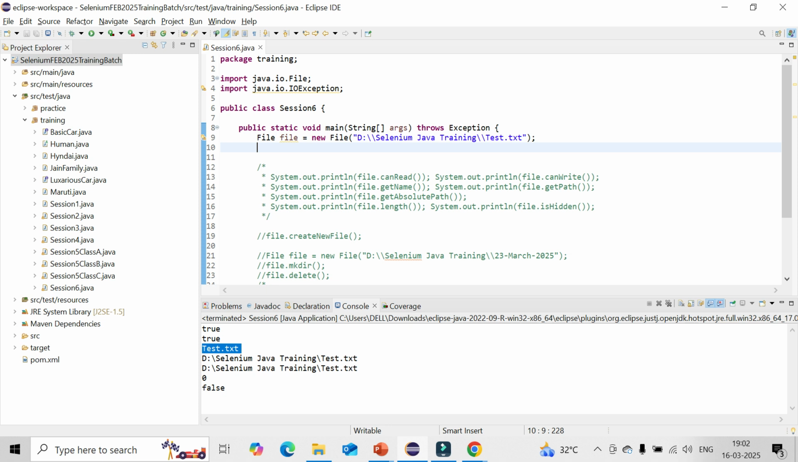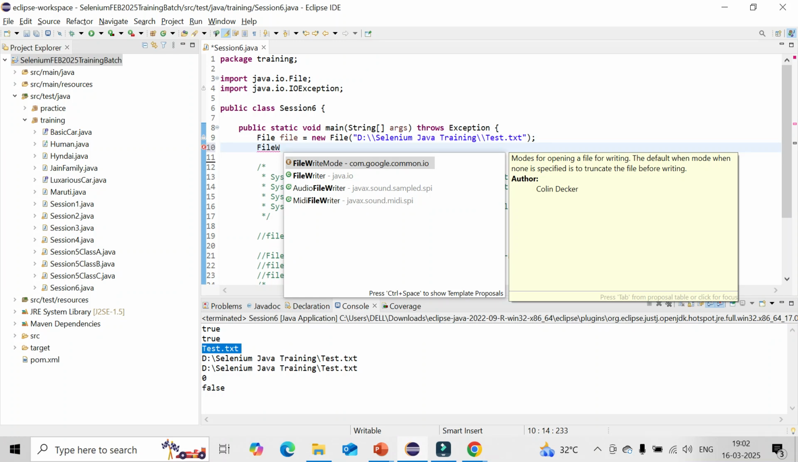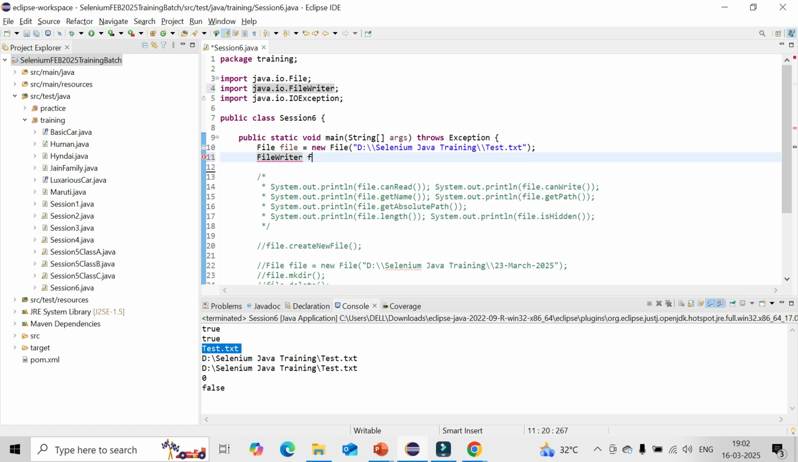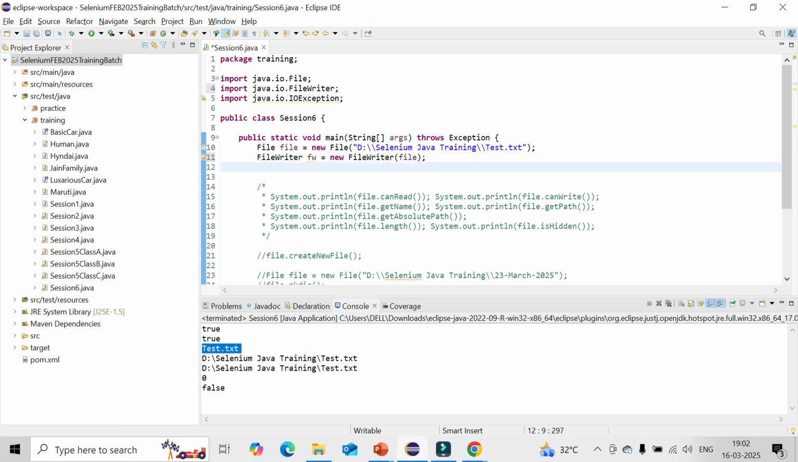So I need to call the FileWriter class for writing the file. If you do not know, type it and press Ctrl and space bar. FileWriter is coming from java.io. So FileWriter fw equal to new FileWriter, and we need to provide the path of the file in the brackets. That is the Java syntax, you need to follow it. These are things you need to remember.